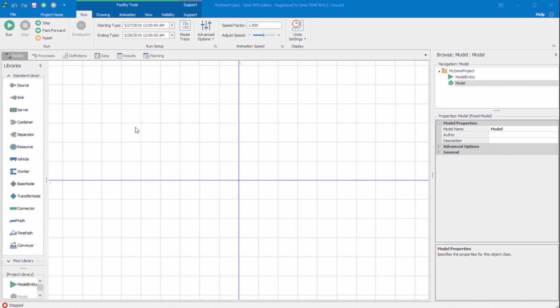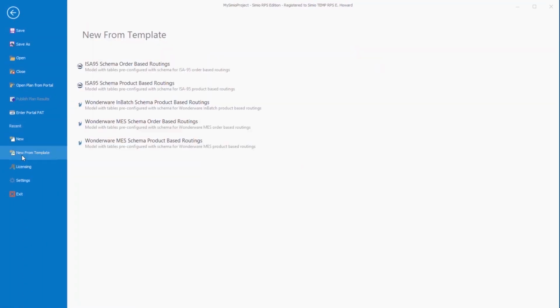New project templates. We have removed the Scheduling and Wonder-where MES buttons found on the content ribbon within the Data tab. Users can now use the File, New from Template option to view a selection of templates that are pre-installed with Simio. Users may also create their own templates by just saving a project file, ideally with a name, icon, and description set in the project properties, and saving it to the project templates location: C Drive, Users, Public, Documents, Simio, Project Templates.